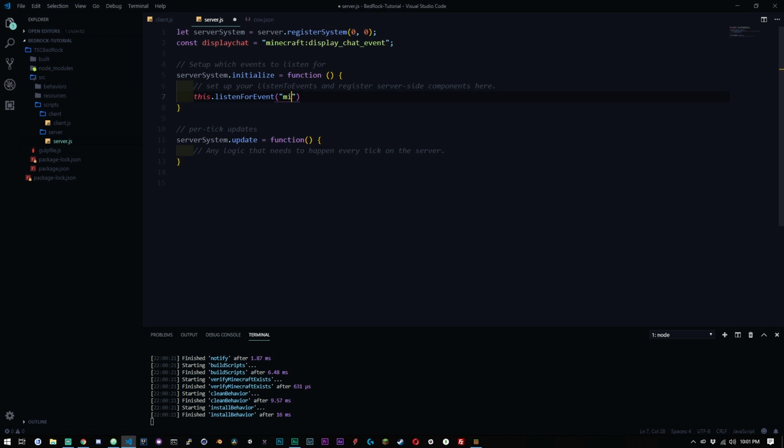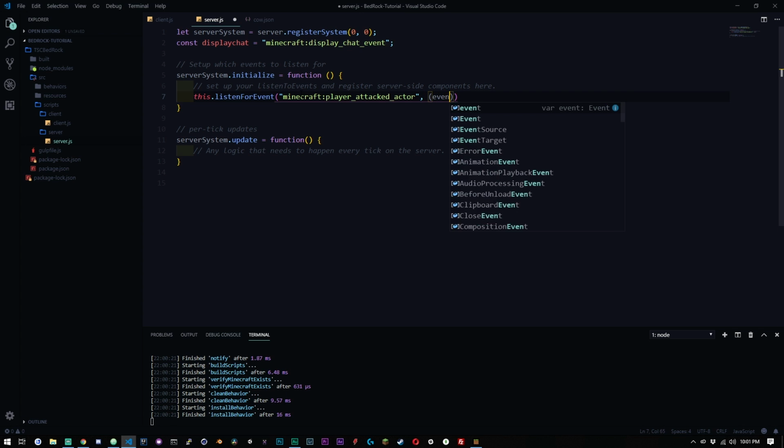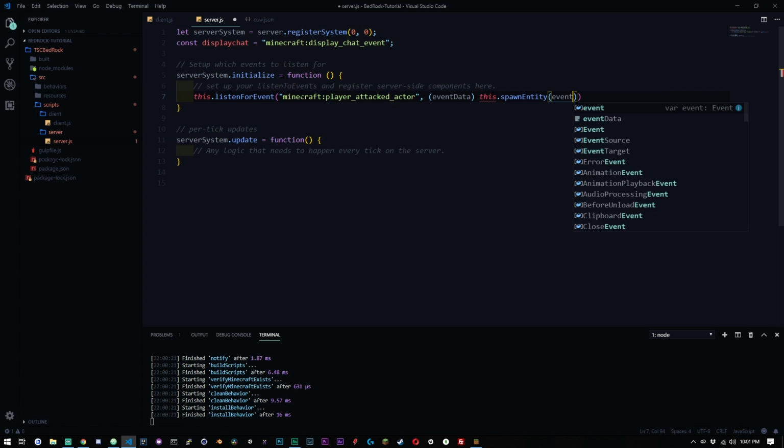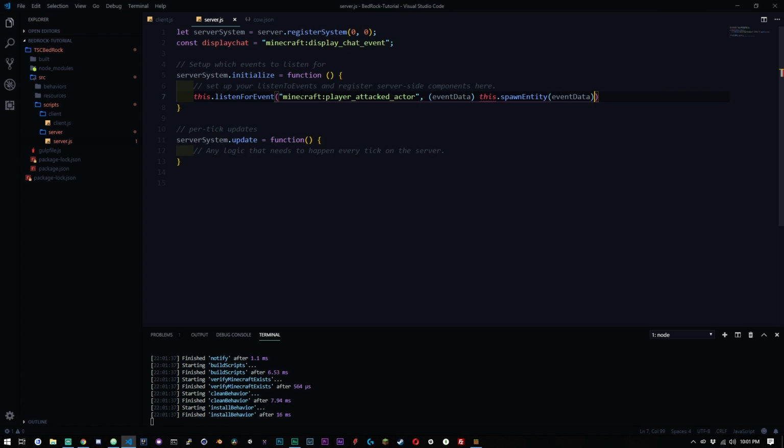All right, so we're going to do this whenever a player attacks an entity. You can do this however you want. This is just how I'm going to do it. So minecraft:player_attacked_actor, and we're going to throw a comma in there. Then we're going to go ahead and pass event data, and then we're going to say this.spawnEntity, and it's going to pass an event data.